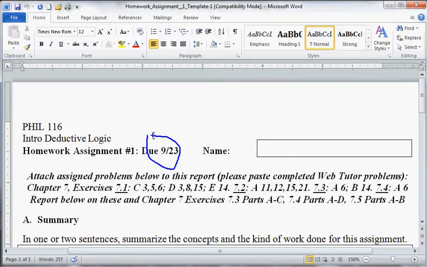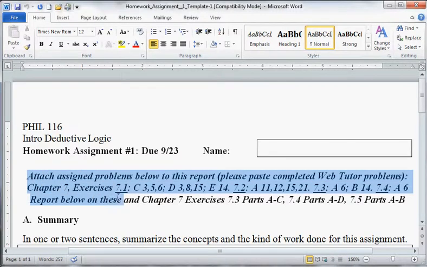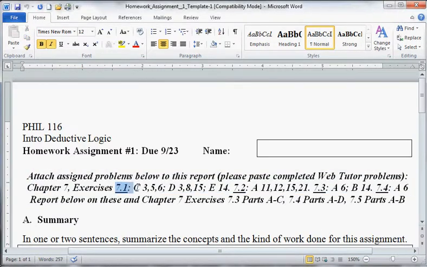So you can see here that the first assignment is going to be due September 23rd, and here what you have to do is attach the assigned problems below, which I'm highlighting here. So you need to work on these problems. It's strongly recommended and preferred that you do this electronically on the Power of Logic Web Tutor. I'll show you that in just a minute. And do these problems. Most of these individual problems are quite short and quick. There's several of them here from exercise 7.1 part C and D and E and 7.2 and so forth.